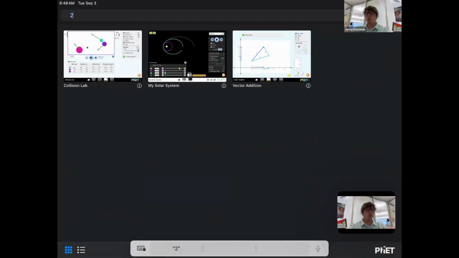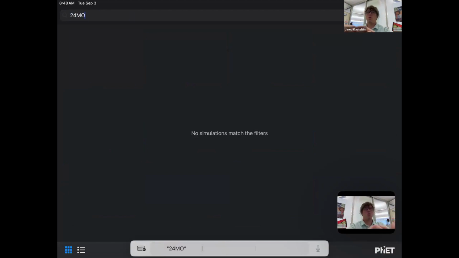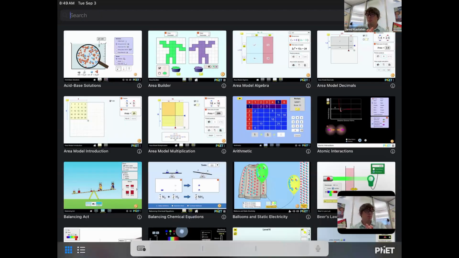So ours is 24MO, as in 2024, Missouri, 0. So make sure your students know that there's an O and a 0, 44U. So that is your access code. I'll try to put it in the description below, but it's there on the screen as well. That's what you'll type in, and then boom, you'll have access to all of these simulations. And if you've used PhET before and that's all you need to see, you're good to go.